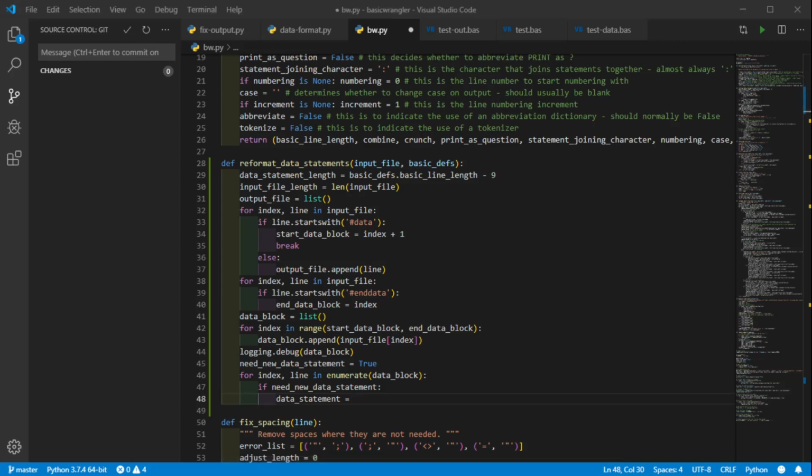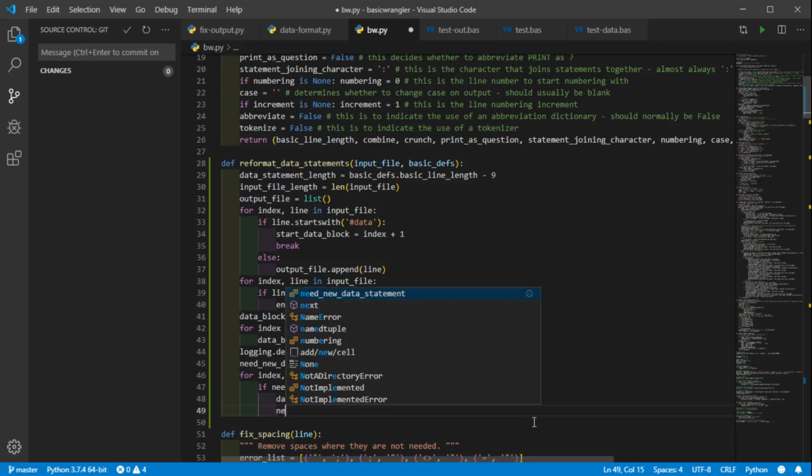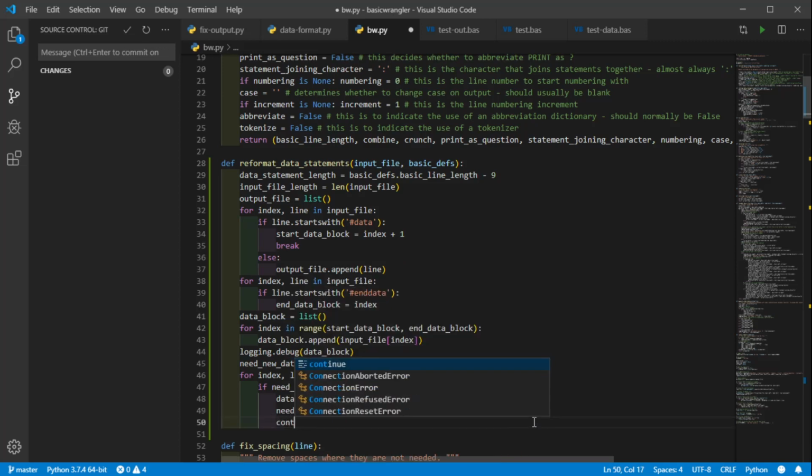Say equals DATA. So start up with DATA plus line. Okay, so that creates a new data statement, which will make data statement as DATA plus line plus comma. Then new data statement equals false. Continue.